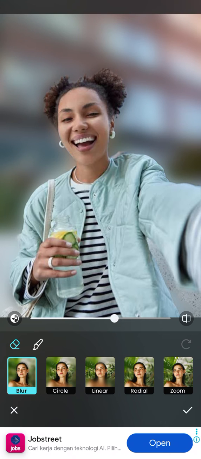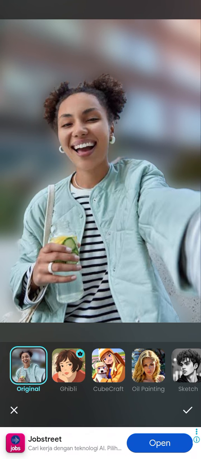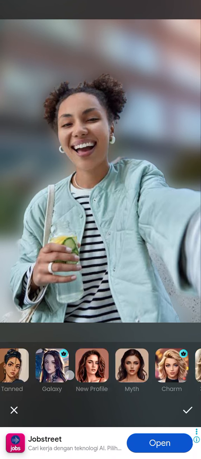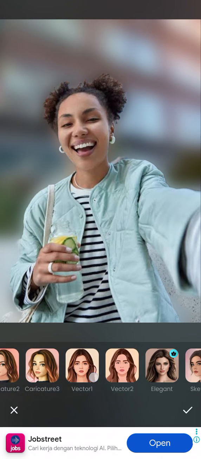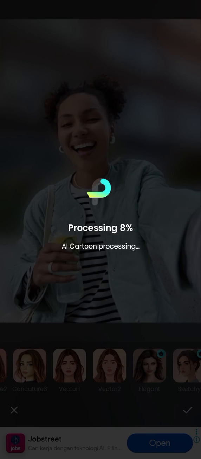And after that I will put it at 60 and I will apply it, and I will go to the cartoon, then I will choose the factor. You can just scroll from right to left, and there you go. I will choose this factor too, and after that kindly wait for the processing for this picture to be transformed into the factor style.